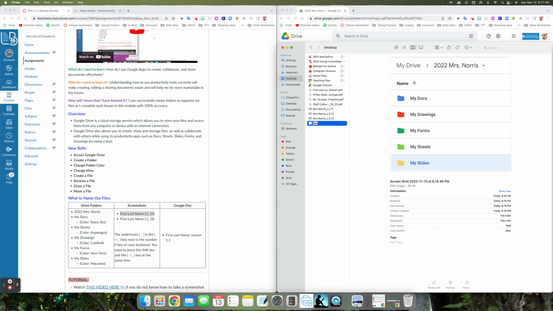Okay, so I'm going to click once and now I can rename it what my Canvas page tells me to name it, which is my first name, last name, and then L1 underscore, which as it says here is next to the number 0 on your keyboard. You have to hold the Shift button and press that key to get the underscore. 1A. Okay. So this is one that I will be submitting in Canvas. Okay. So now I'm going to keep working. So I'm going to go ahead and close my Finder.